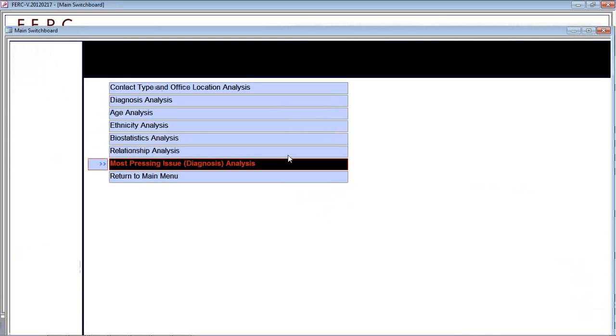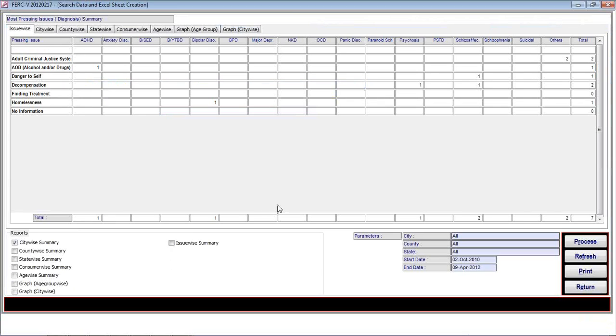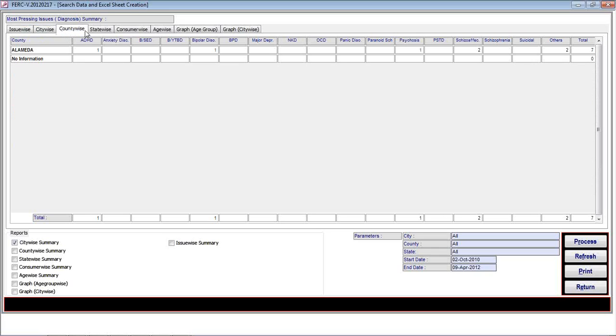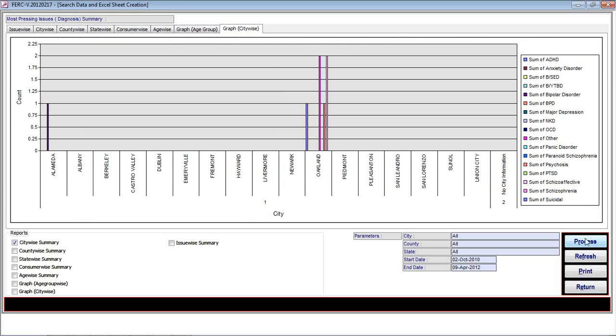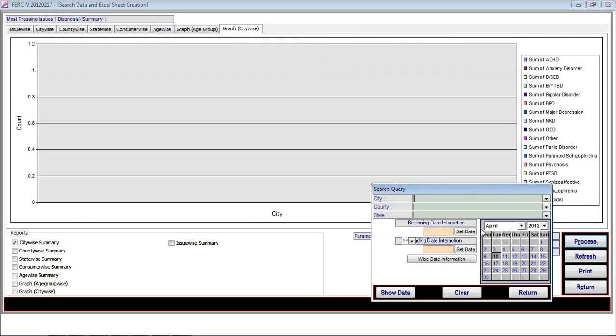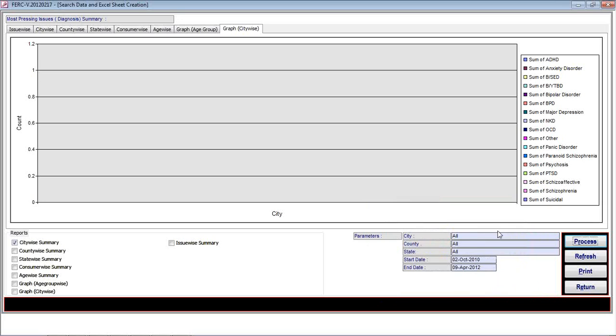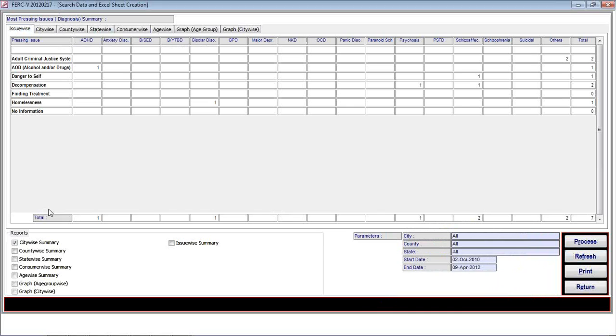The same way, most pressing issues: it takes the total pressing issues from the client information and provides the report. Here it's issue-wise, city-wise, county-wise, state-wise, consumer-wise, age-wise, graph age, graph city-wise. The same way, it also has the provision to search on specifics, on the basis of a specific city, county, state, and within a date range. Once it is done, the user can take the generated report and print it as per their directions.